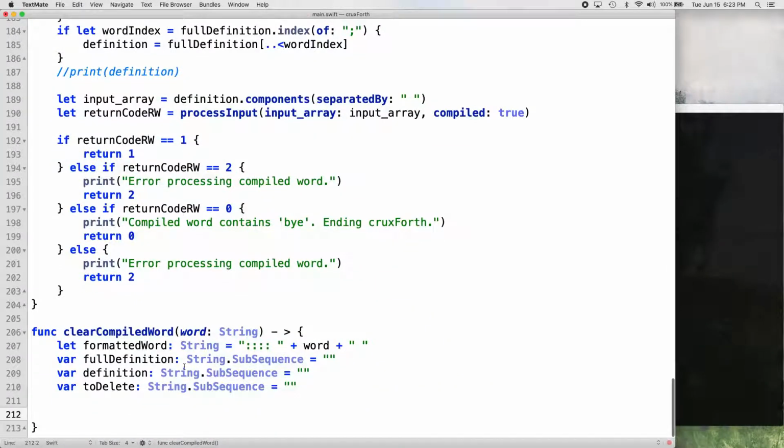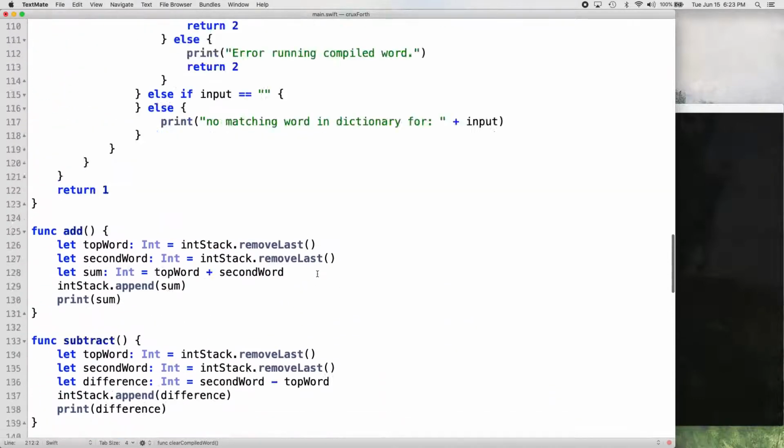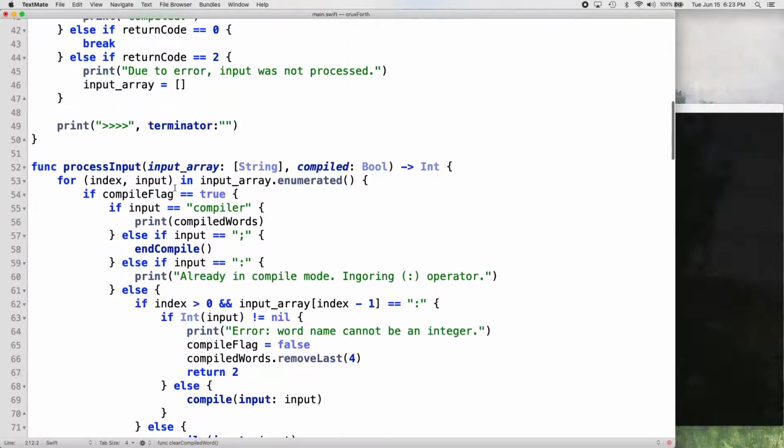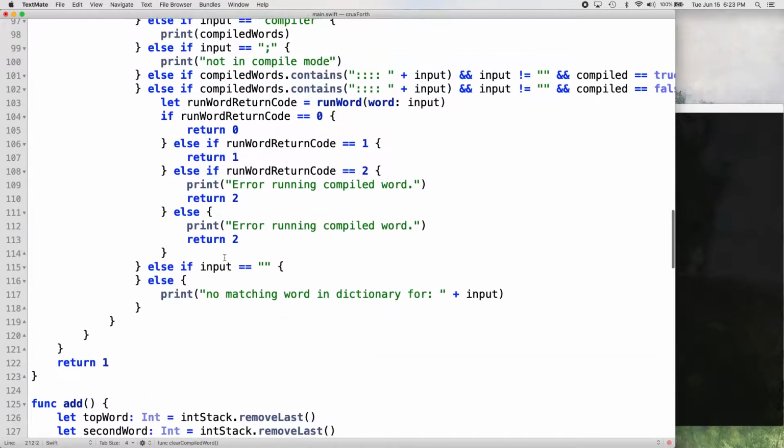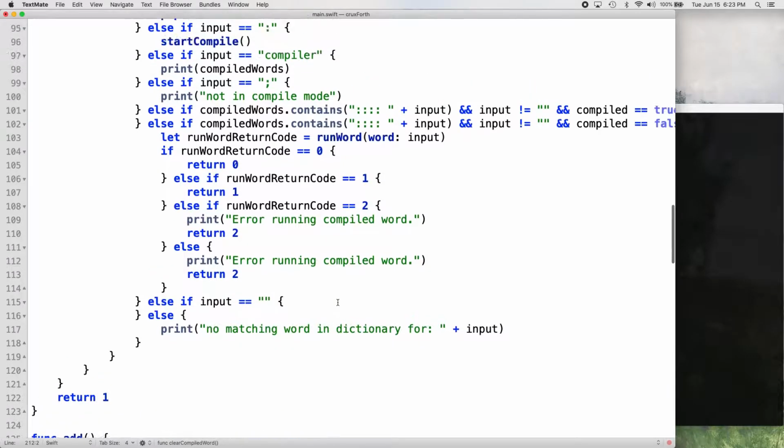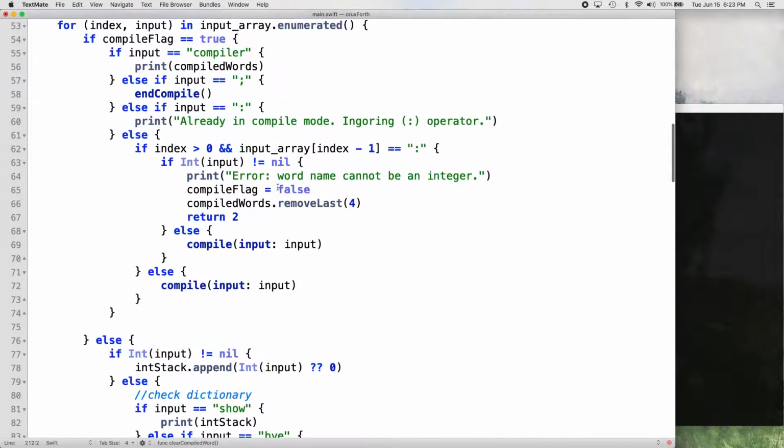So now we have these blank strings and we have our word, right? Our word is going to be passed into our clearCompiledWord function, and our word is going to be whatever our input is through our process input function, and we will handle that up here. We'll have to put in some code up here to handle that. Actually, it'll be if we're in compile mode, I believe. So yeah, it'll be right around in here where we'll put that.